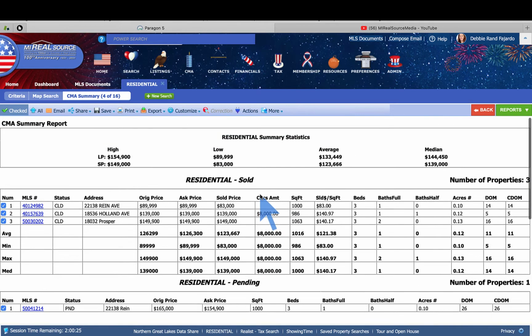And you can customize, remember, anything on your areas here. So customize, and then the fields. Just select the sold area, and then add in concessions.